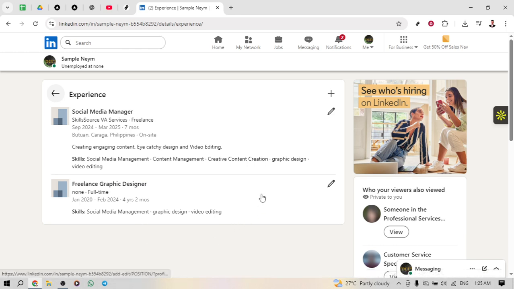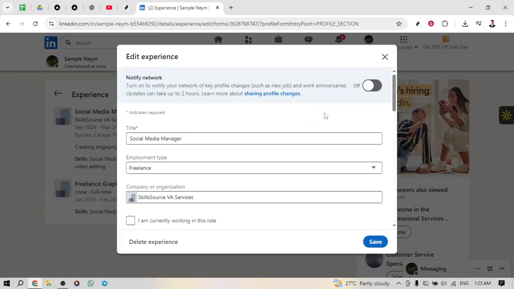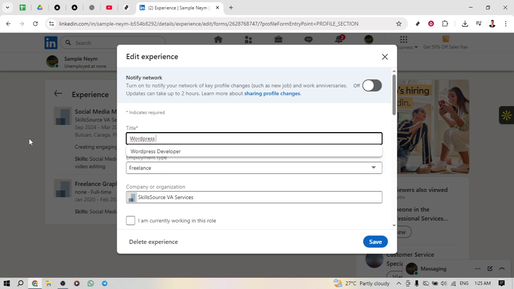Now that you've opened the job editing field, simply go to the job title section and enter your new title. Make sure to be precise and use correct spellings and capitalizations, as this information will be viewed by your network as well as potential employers.